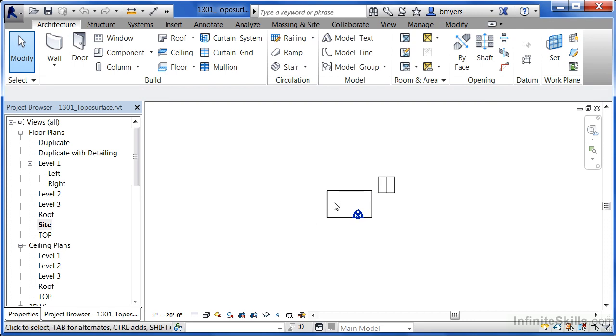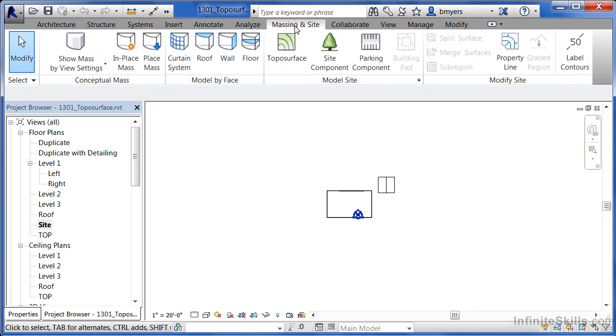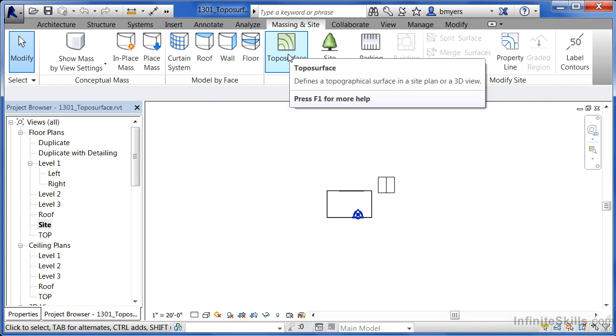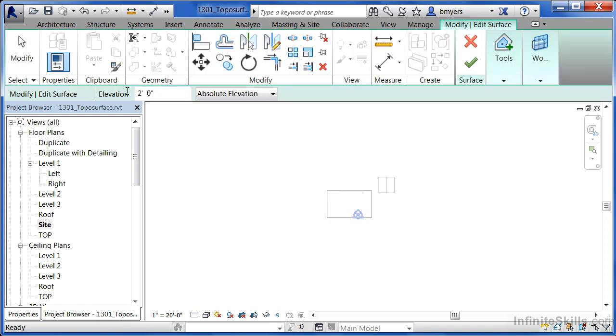to. Now we need to use the Site tools, or in particular the Toposurface tool, to draw in where our site is going to be located at. To do this, come underneath the Massing and Site tab and pick on Topo Surface. Where it says Elevation, let's give this an elevation of 3 feet.